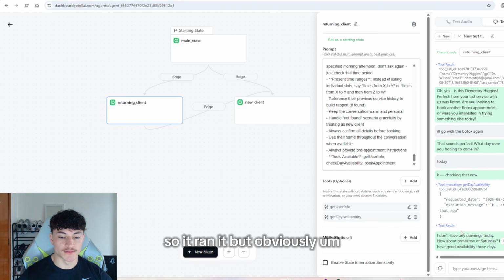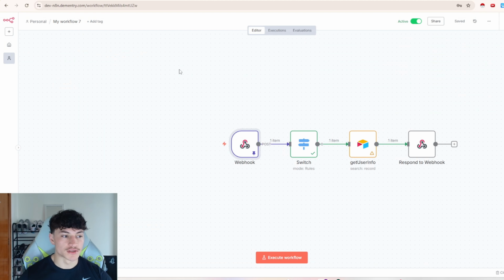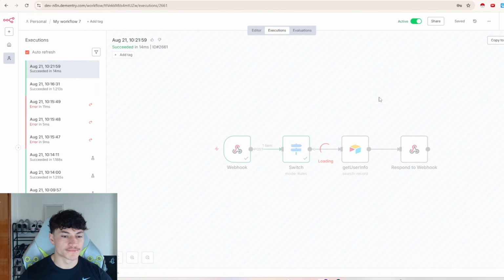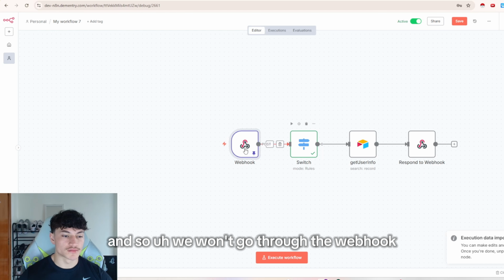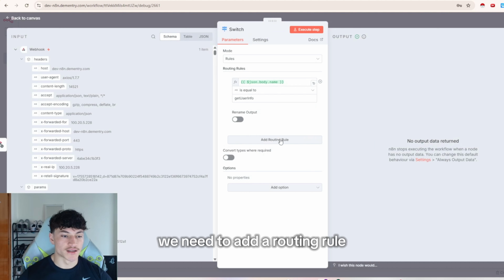Okay, so it ran it, but obviously it didn't return anything because we haven't set it up. And so let's come back to init, let's go to executions, and let's grab this one that just ran. So copy to editor, and I'll unpin that. And so we won't go through the webhook because we just saw what it sent through, but if we come to the switch, we need to add a routing rule.